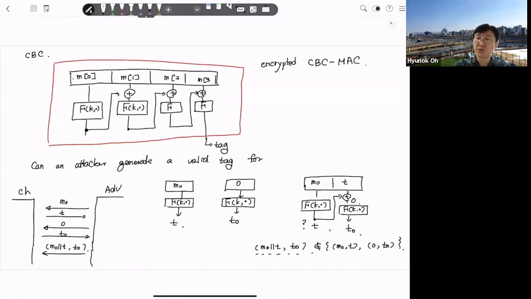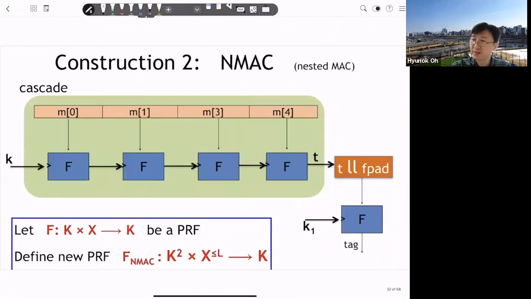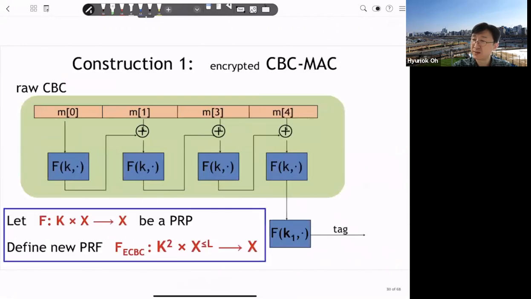Okay, so that's the reason why we need the last part. Without the last part, the scheme is not secure.